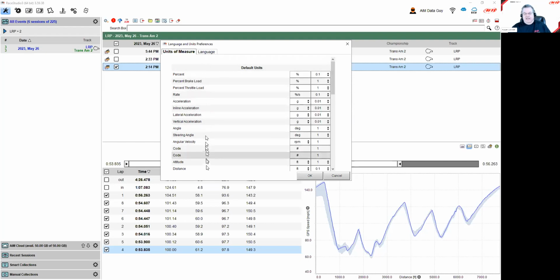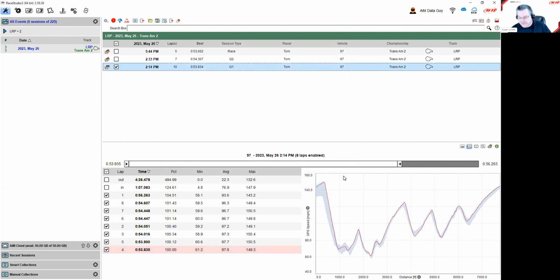So this will change occasionally. Jump into your unit preferences and take a look and make sure yours are set the way that you like them. When you get done, make sure you click on the OK button to save those changes, and then you are off and running. Okay, the next thing I want to talk about is the preview window.